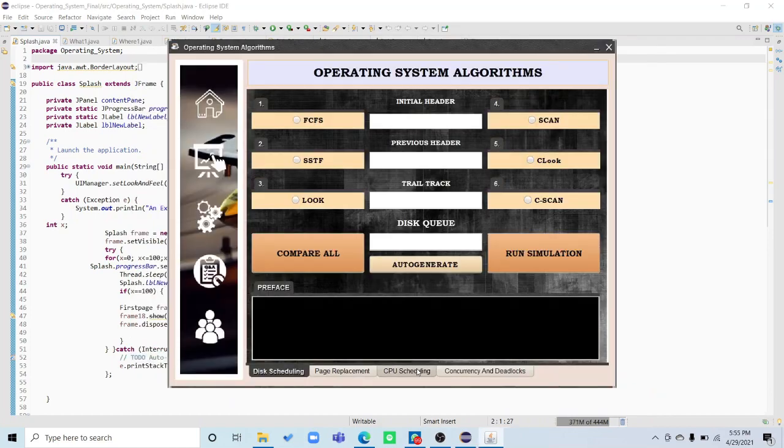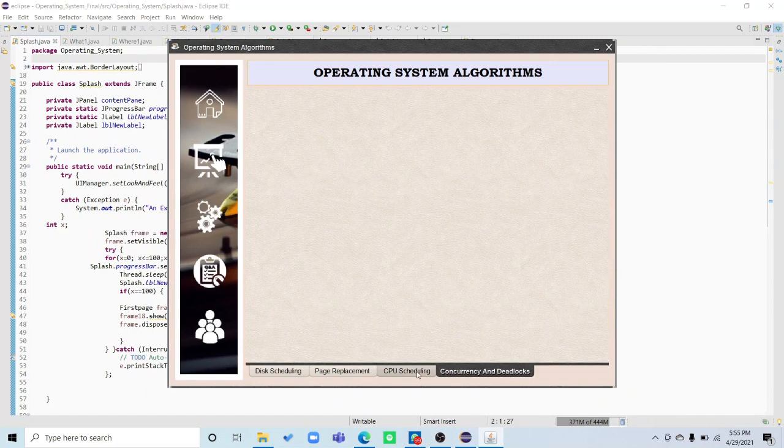We have also provided two more algorithm tabs for CPU scheduling and concurrency and deadlock. This is to be done by the upcoming students. They can directly link their project with the respective page.